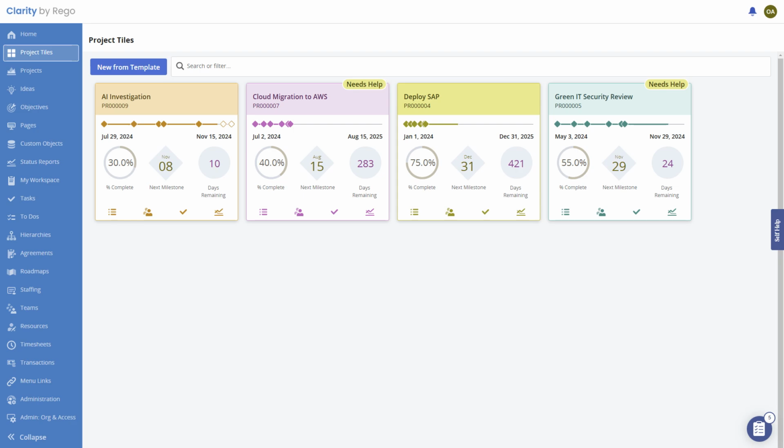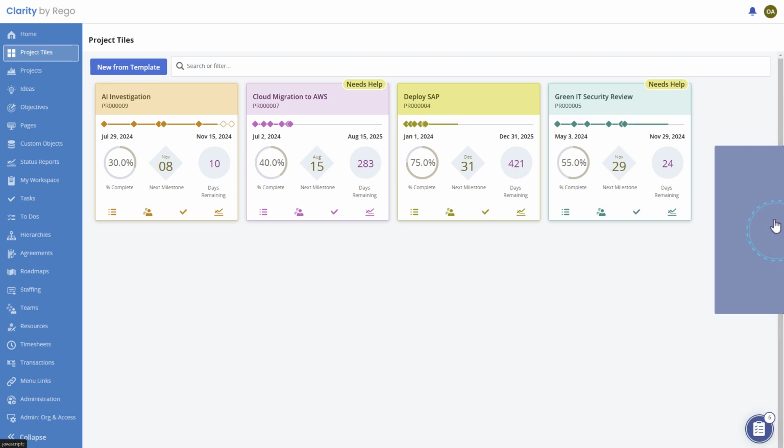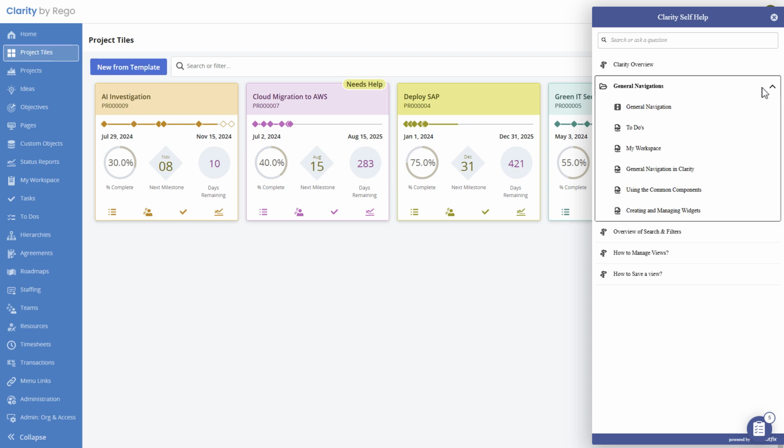There's also some pretty cool self-help features that you can use. One is going to be the checklist at the bottom right-hand side. This will get you familiar with some of the basic navigation and things to do within Clarity. But we also have another area called self-help, where you can find videos and quick reference guides, and it's all topic driven. So you can find exactly what you need where you are.